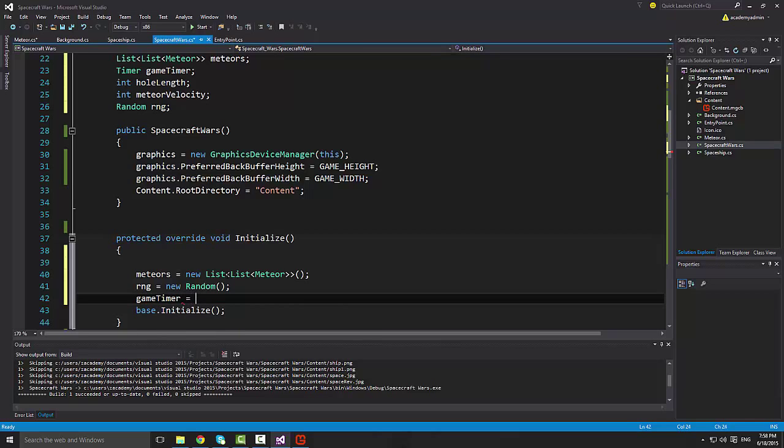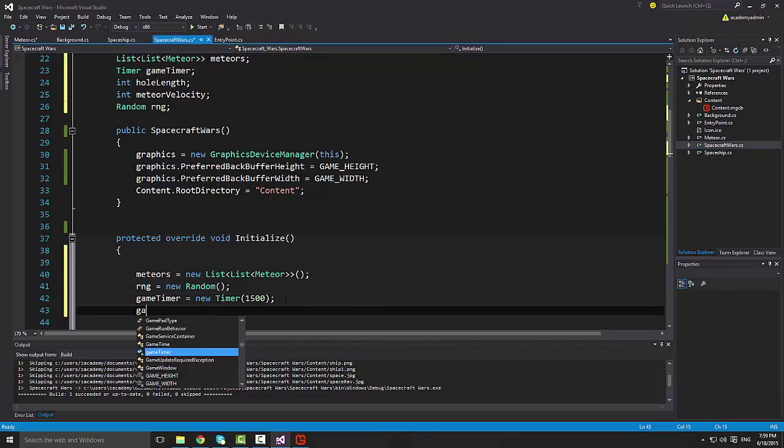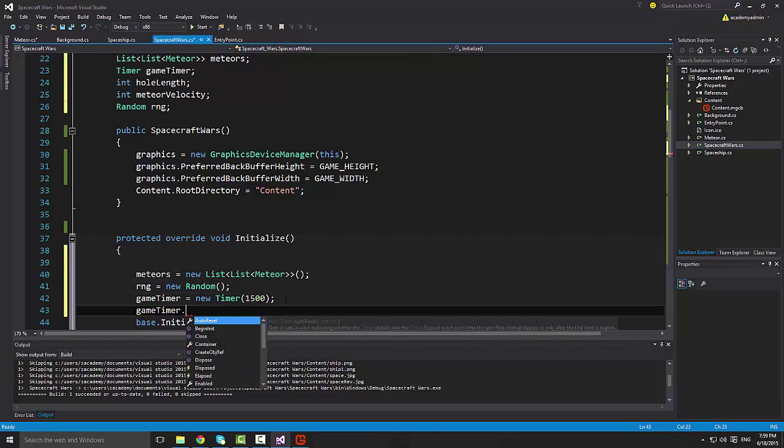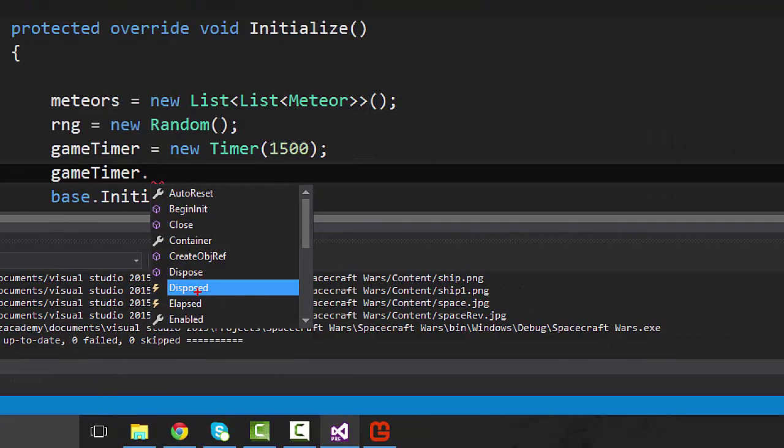Okay, gameTimer equals new Timer. And here I'm going to put the time that I want my event to repeat. So this will be 1.5 seconds. So this I think is in milliseconds. All right, and okay. So now if we have a look at this gameTimer dot, it has right down here the one that is down here. Do you remember what this is? This is an event. Okay, so this event is going to tick every time 1.5 seconds passes.